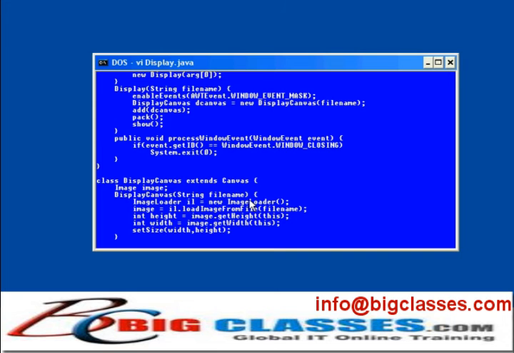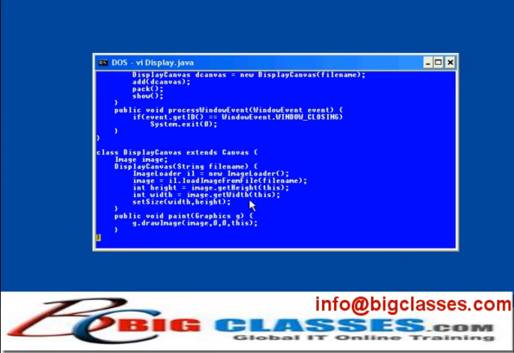This is the display canvas class. It is a display canvas that loads an image from disk and displays it. It only has one constructor, and that constructor requires the name of the file. A new image loader object is constructed, and the method is called to read the file and convert its contents into a memory resident object.